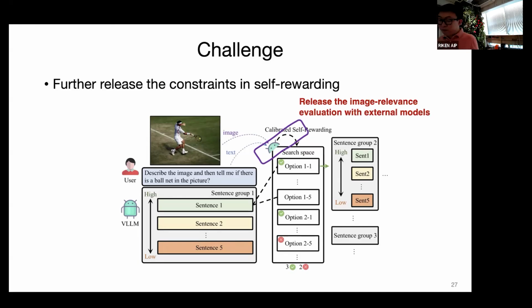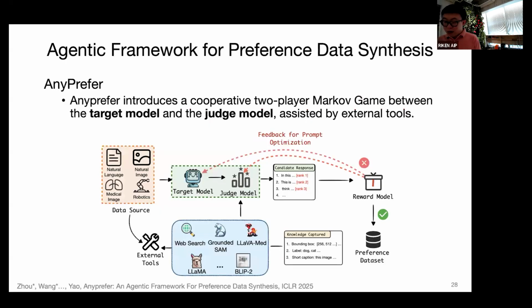So later, we also further release the constraint of this self-rewarding, and release this image relevance evaluation to some external models to do this kind of rewarding. So we provide a general agentic framework for preference data synthesis. And this kind of model will introduce a collaborative two-player setup between the target model and the judge model, which will be assisted by some external tools. And I will go through the pipeline step by step.